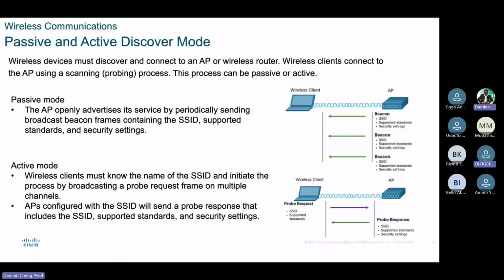Put your mic on mute. I think this should be Ajayi. Ajayi, we're getting interference from you. Yes, thank you. Yes, I'm sorry, please.